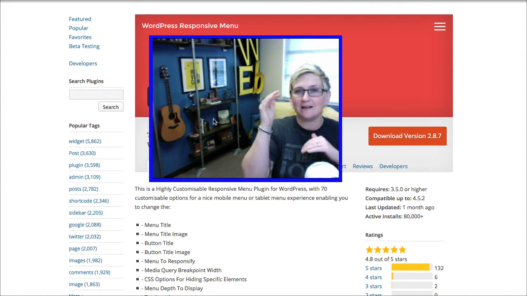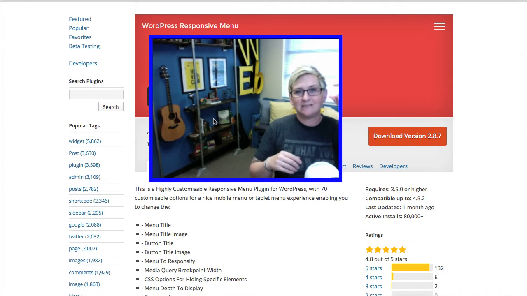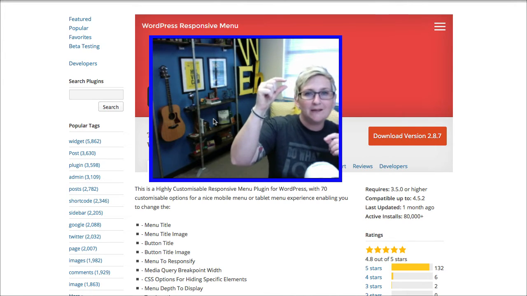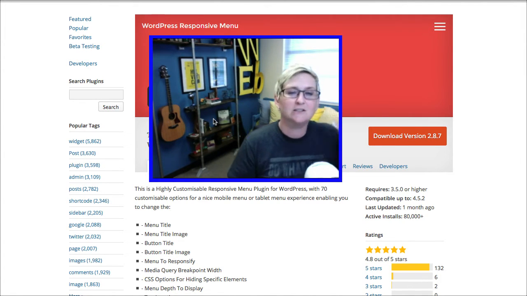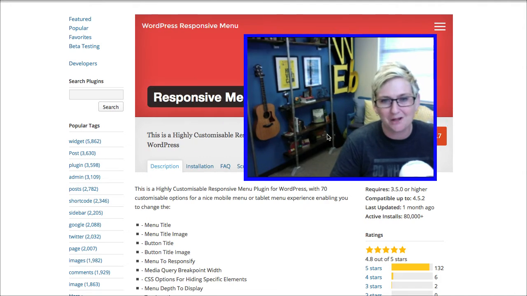And you can designate the colors for it. You can designate, does it sit on the left side or the right side? Does it have the word menu underneath it? Does it have click here underneath it? What does that look like? You can adjust the whole thing from the free version. If you want to upgrade and get a pro version, of course, you're going to have other cool options.